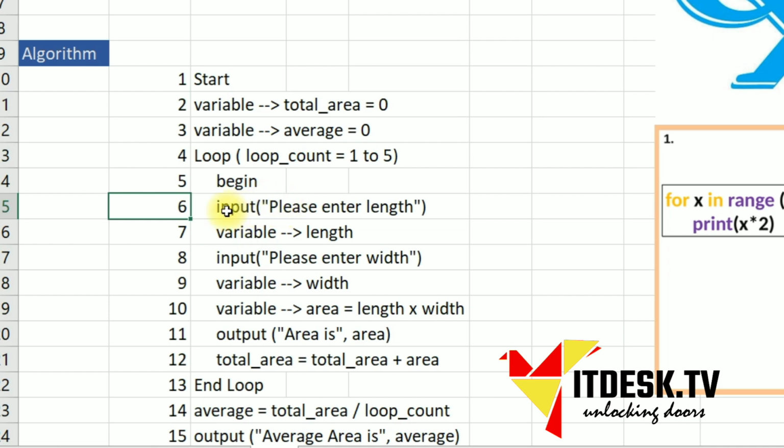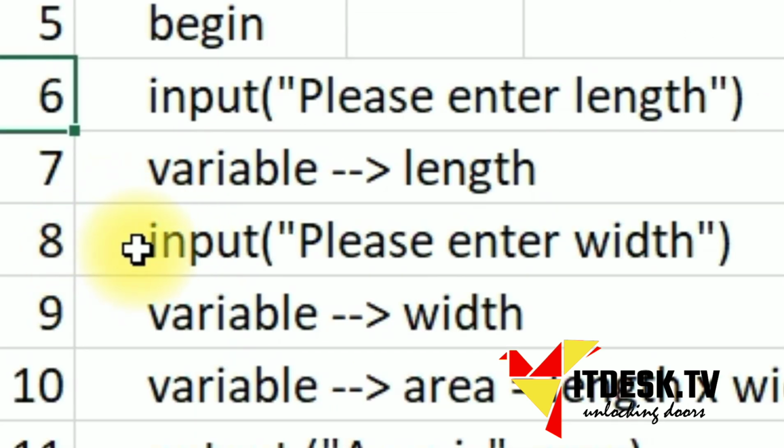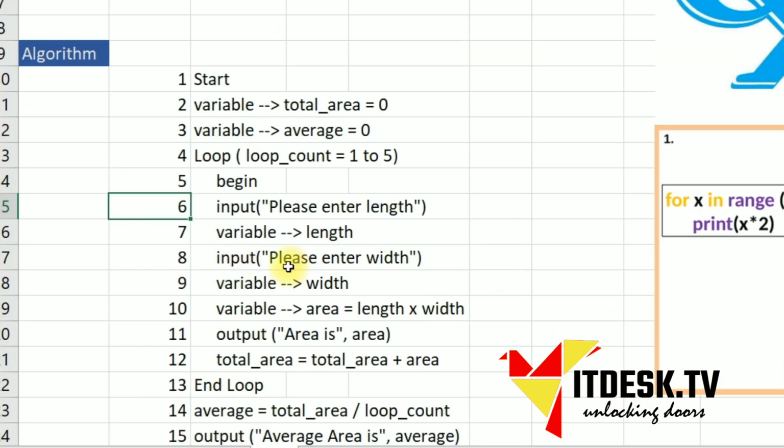So we get it from the user via the input and we store what the user gives into the variable that's called length. There's another input request. Please enter width. The user enters the width and it's stored into a variable called width. The next step, there's a variable called area, which is now length times width.